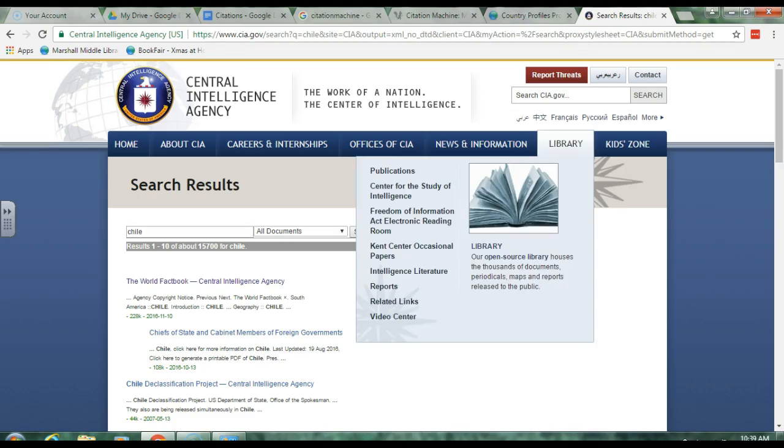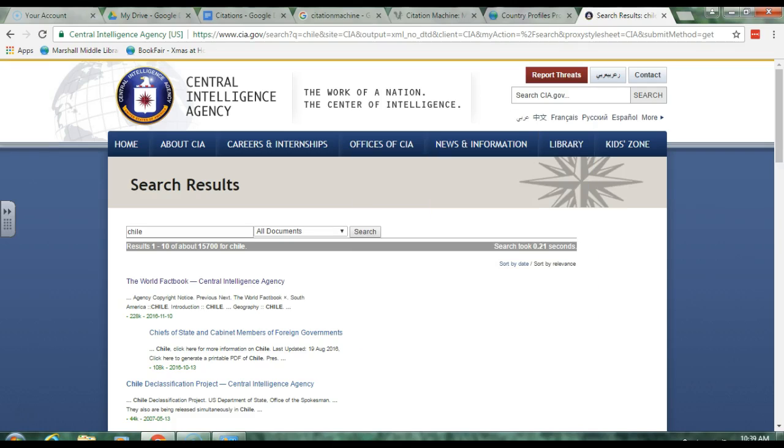While I'm doing this, I want you to pause and execute the steps I've just outlined, then find your country in the CIA World Factbook. When you're done, you can hit play.